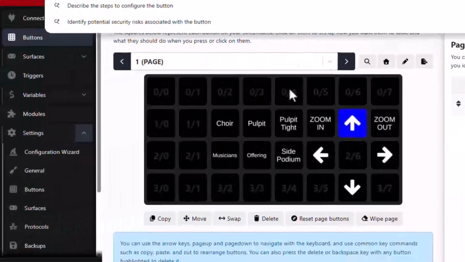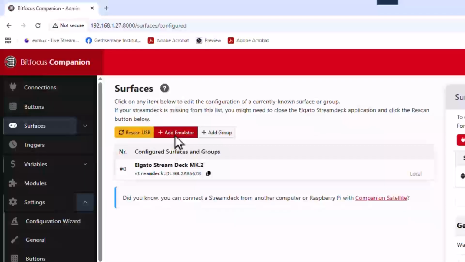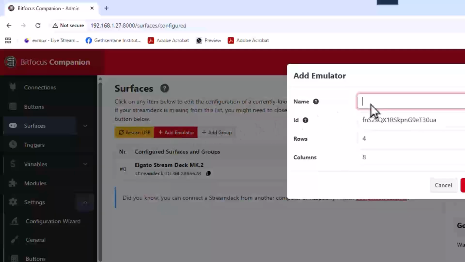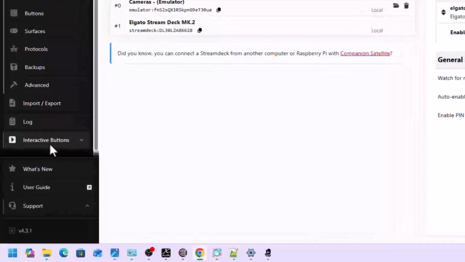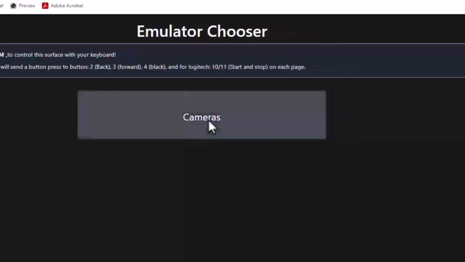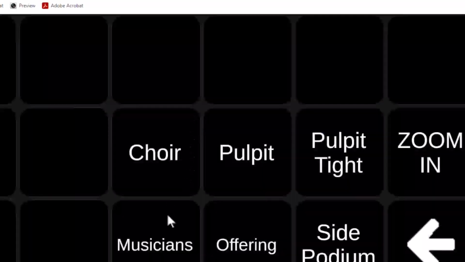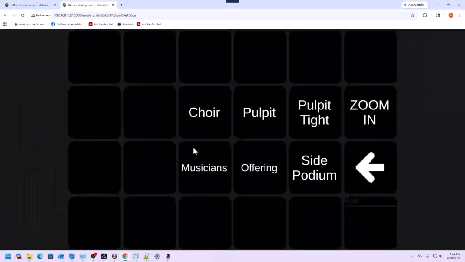Okay, so we're going to go back over to Companion. We're going to go to Surfaces, and then we're going to say Add Emulator. And then we're just going to call this Cameras. And then it defaults to 4 rows by 8 columns. I'm going to reduce it to 6 columns. Now I want to come down to Interactive Buttons, Emulator. Got one called Cameras, and see what it looks like. We have it here, but it's not showing everything because I chopped off some of the buttons.